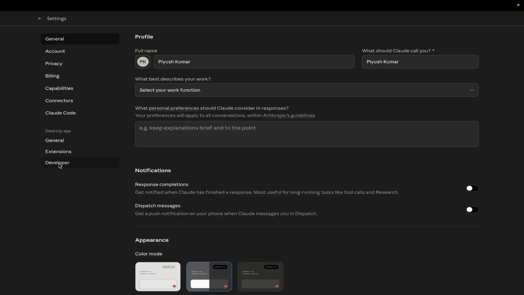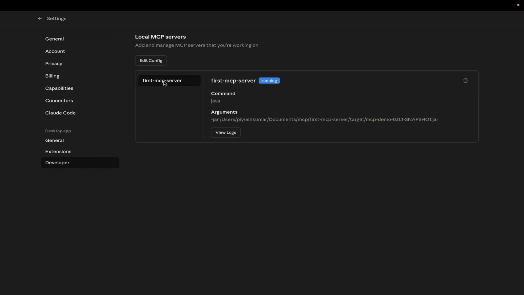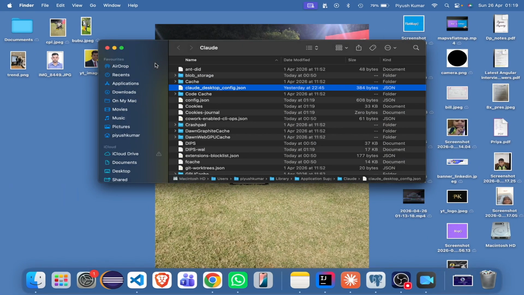and in settings you have to go to developer. And here you can see that my server is running, since I have already done it before. But what you need to do for that configuration is, on the top you can see edit config. You can click on edit config, and then you will get this file.